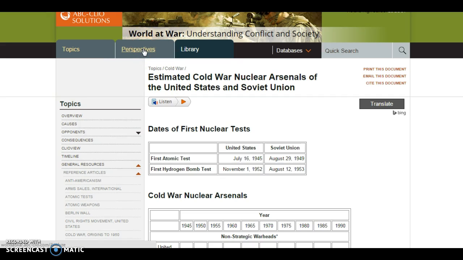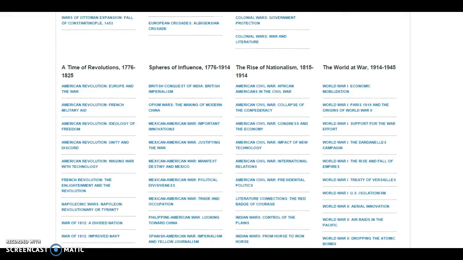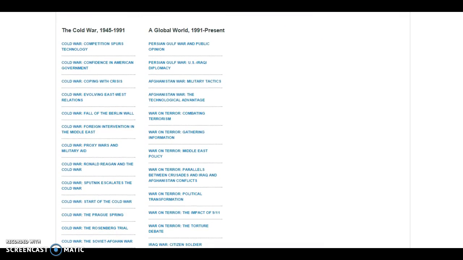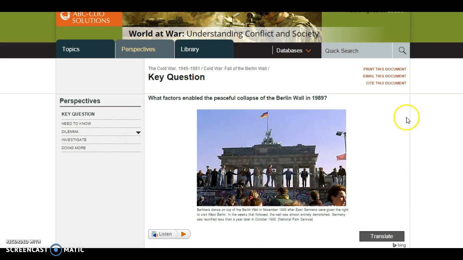Okay, so if we go over to the Perspectives tab, these are organized in a slightly different way. You can see the different categories here. So I'm going to go ahead and scroll down and note that I've got this whole section on the Cold War. And so I'm particularly interested in the fall of the Berlin Wall and the impact of that on the Cold War. So I'm going to click into that perspective.